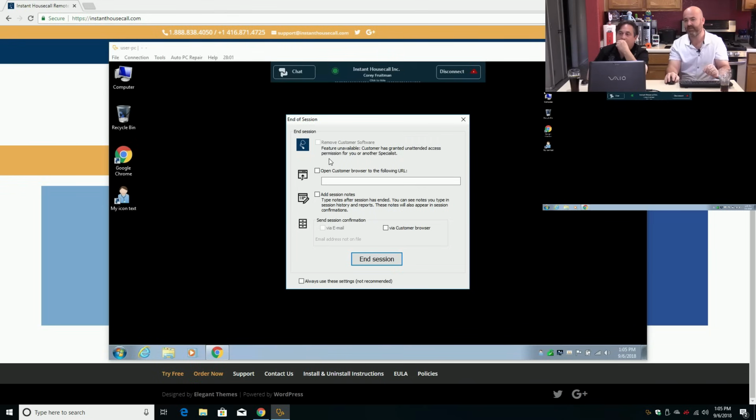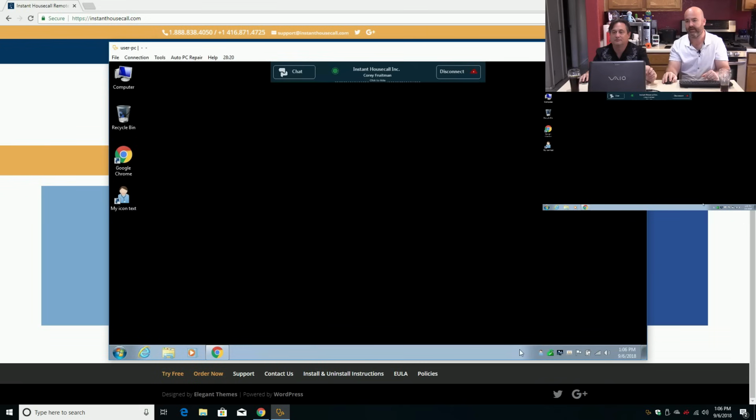Okay, so I'm not able to do that because the customer is granted unattended access permission. Oh, that's right, we did. Yeah, so with unattended access, you can't remove the software until you get rid of the unattended access. Well, let's say, how do I get rid of the unattended access? Is it reversible? Here, I can get rid of it.